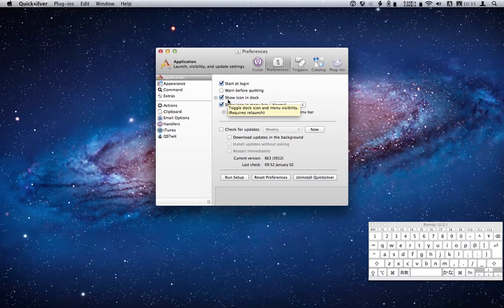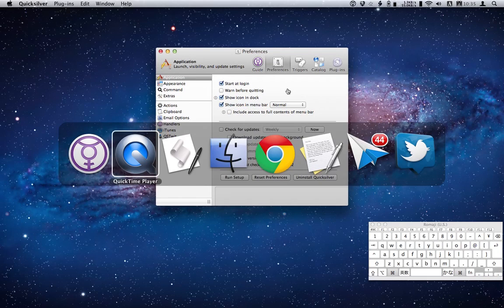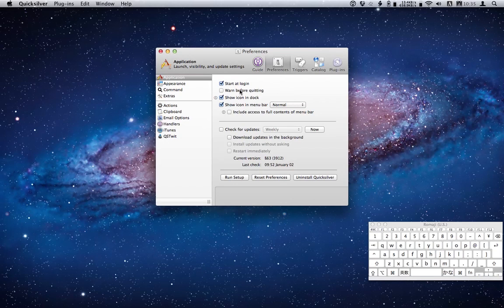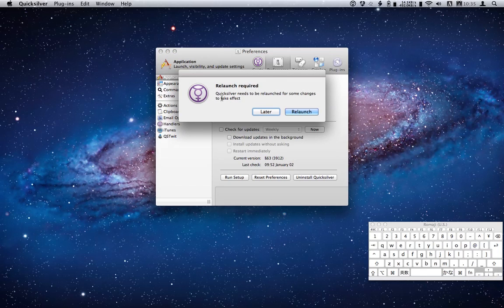Next thing we're going to change is Show icon in the dock. Now if we hit Command Tab, look at the application switcher, you'll see Quicksilver is there on the left. Now because we invoke Quicksilver using Command Space, we don't really need to have it in the application switcher, so I'm going to go ahead and uncheck that. Now some of these options require a relaunch. I'm going to hit later because there's a couple of other things that need the same action.